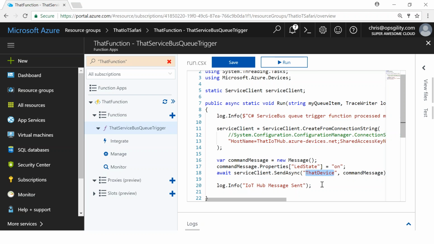So I'm saying, okay, send this message to this specific device. And then IoT Hub is managing the communication and security of communicating down to that device. And then once that message is received by the device, it can perform the action that it is coded to do based on the message it received.